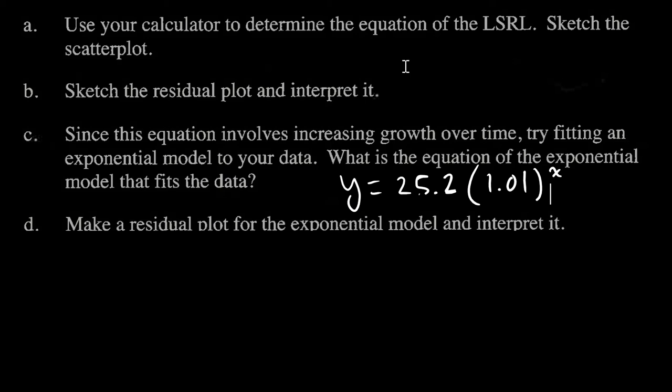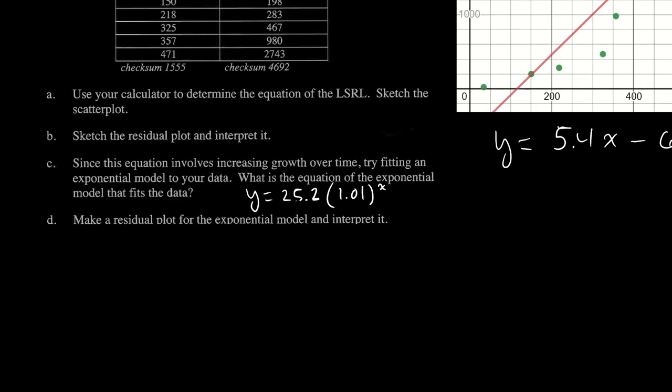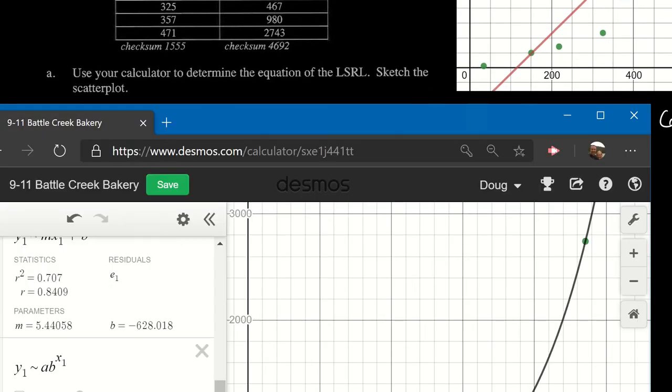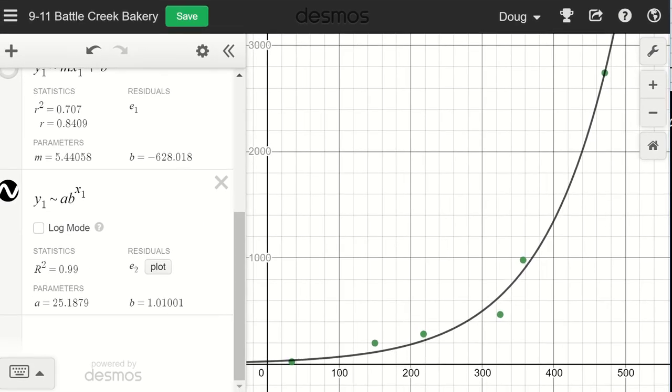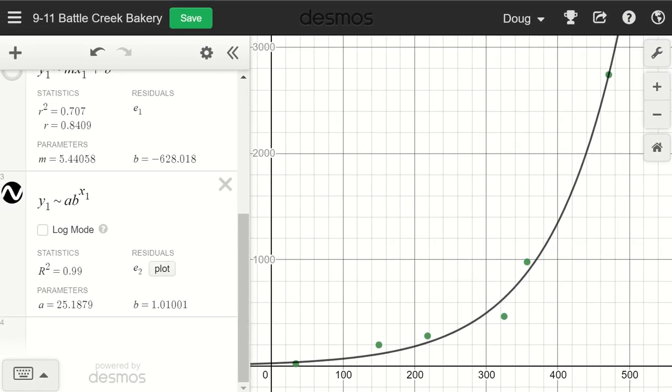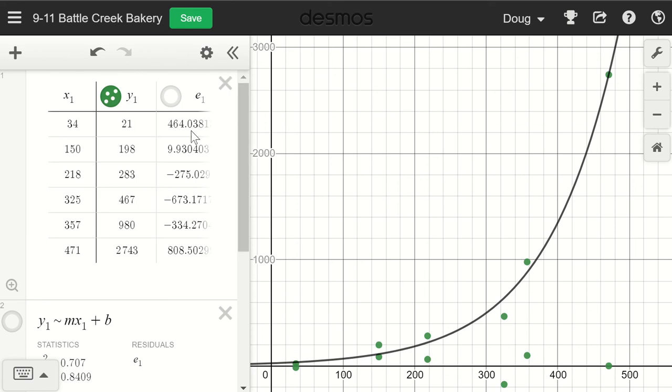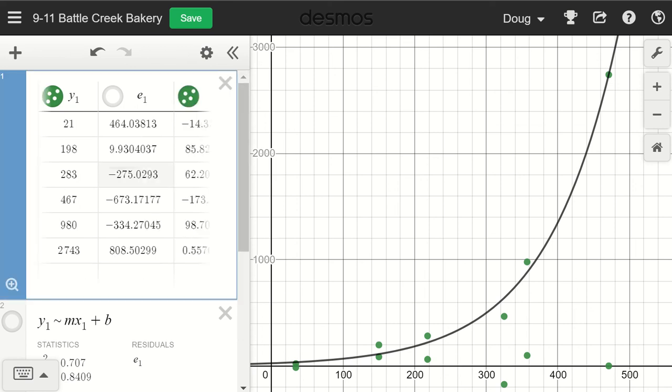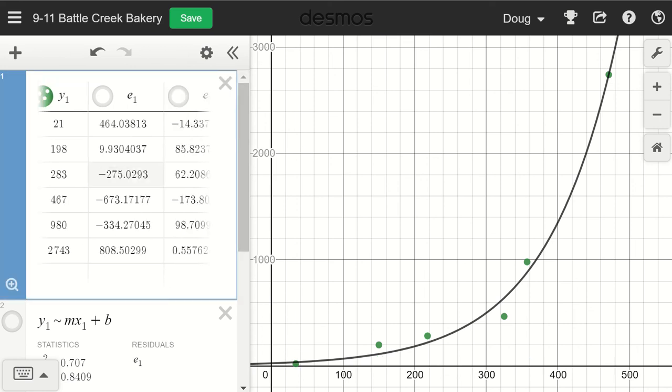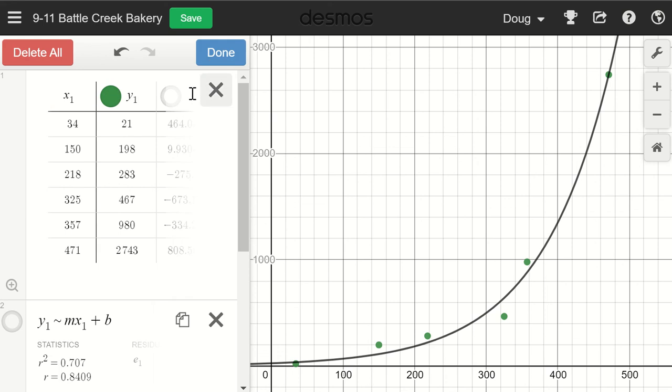And then finally, make a residual plot for the exponential model and interpret it. Oh, this residual plot is going to be so much better than the last one, I can tell already. Let's just click it. There is the residual plot. It's unfortunate that those dots are green. Why did they do that to me? Let me come up here and say I don't want those to be green.